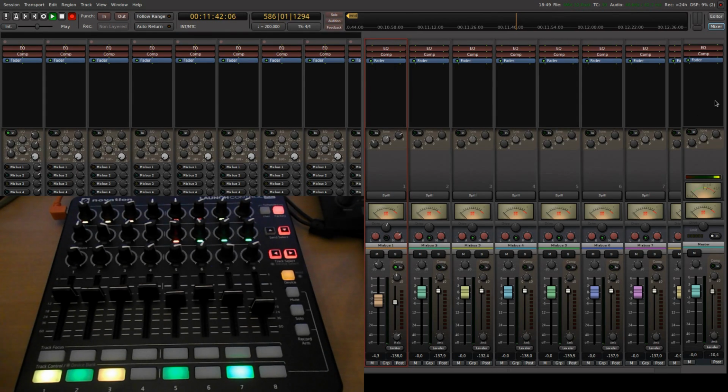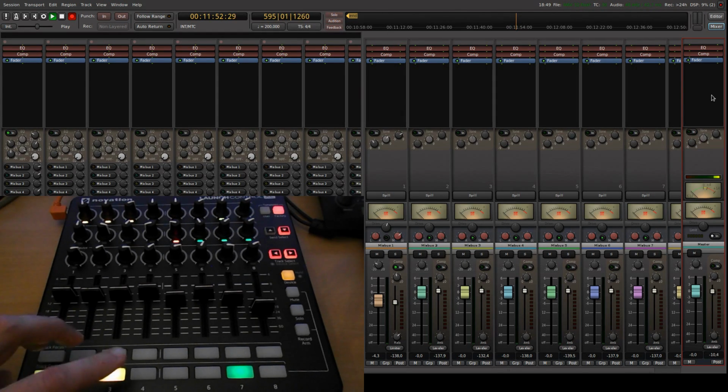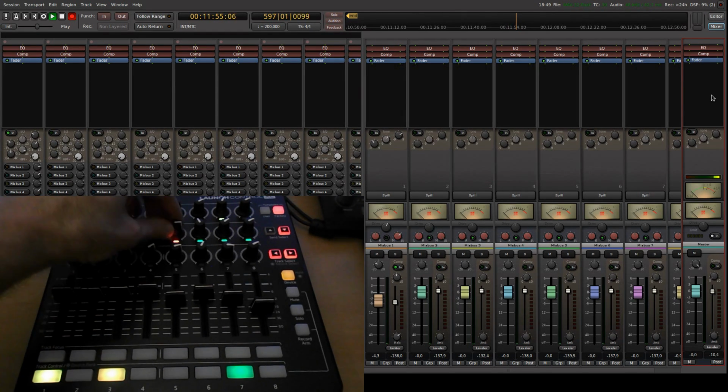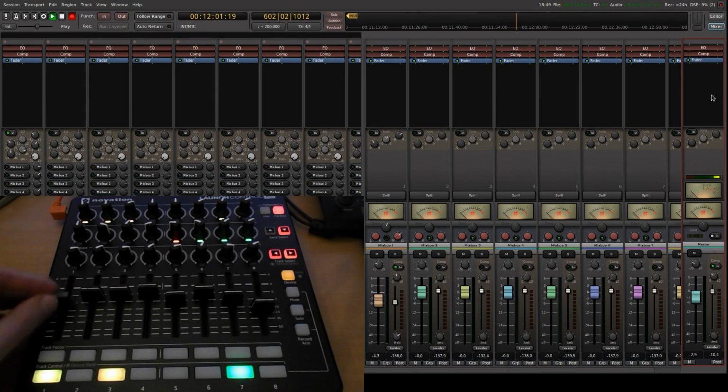The same is true when we change to the master. So you see we don't have a solo here anymore, so it's turned off, but we have a mute, and we have the EQ, and we can turn the EQ on and off. So that's all pretty nice. Here's the trim, here's the compressor section again, and the master. Okay, so this is device mode.